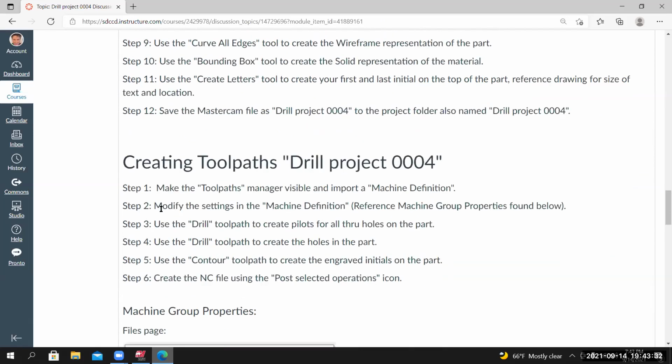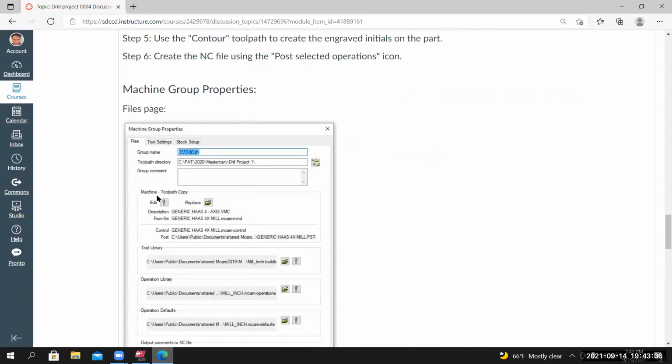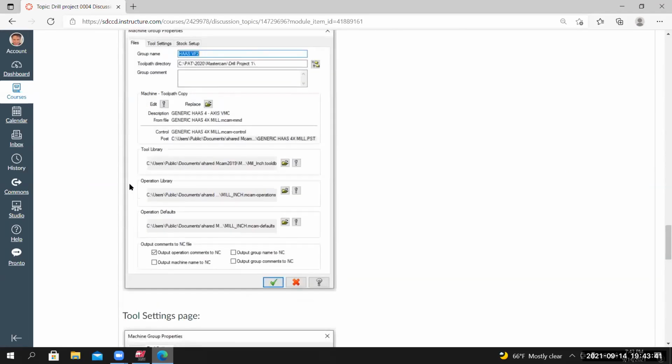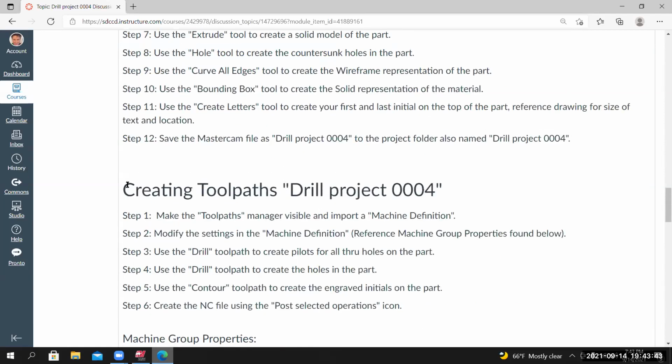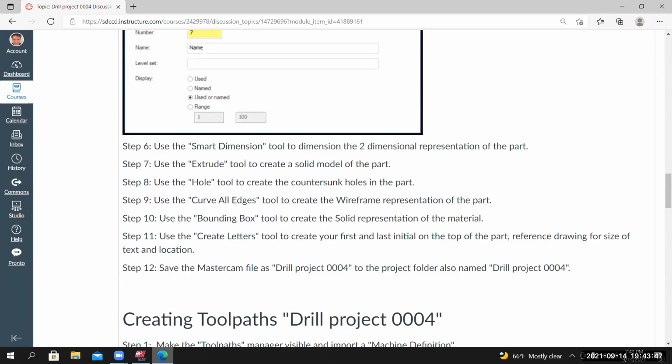Next video or next class, we'll move forward and we'll do the creating of the tool paths. And we should be able to complete this project by the end of next class or our next meeting. So I'm going to stop the video here, and that'll complete what we're going to go over for tonight.